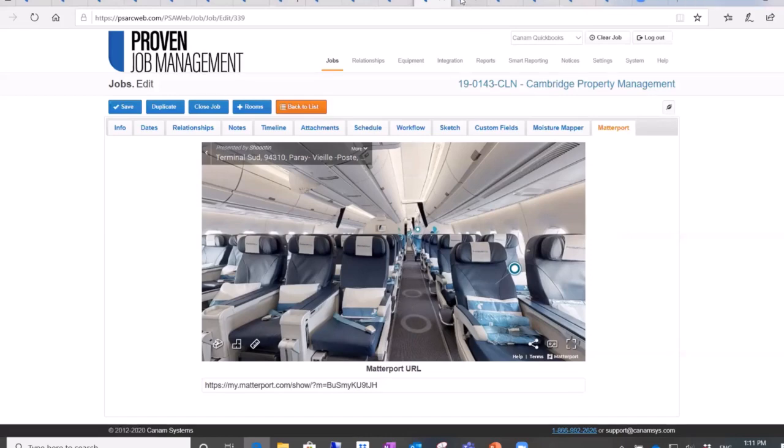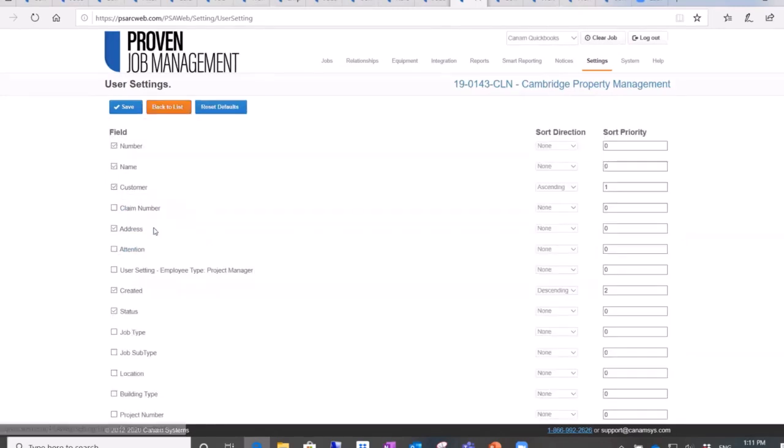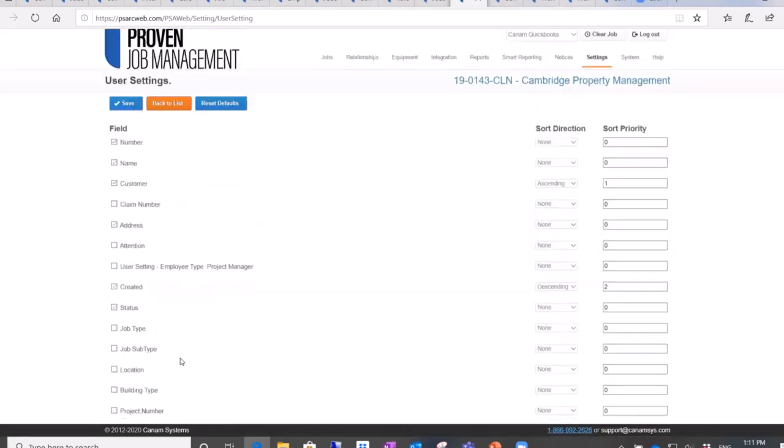We also added a feature where users have the ability to configure their job lookup columns. Simply going into user settings, and this is for the user who is logged in, I can come into the jobs area, click on configure job lookup columns, and select the columns that I want to see on my job lookup screen.